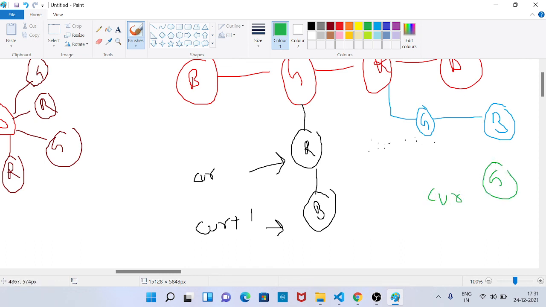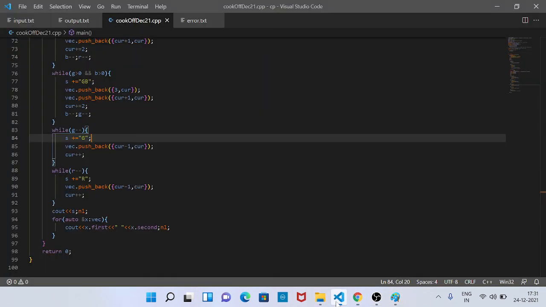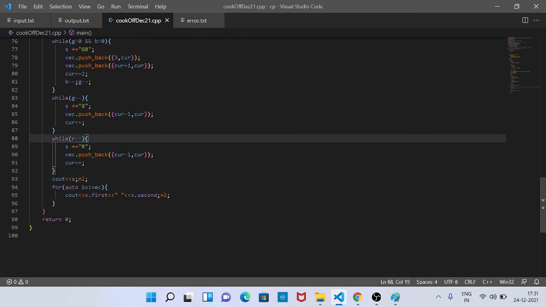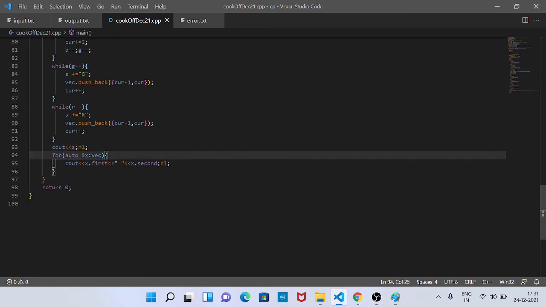What I will do, I will add G, and I will add an edge between current minus 1 and current. Again I will increase the value of current by 1. So what I am doing is S plus equals G, vector dot push back current minus 1 and current, and increasing the value of current by 1. Similarly, if I am left with some red nodes, what I am doing is while R minus minus, S plus equals R, and in the vector I am pushing current minus 1 and current, increasing the value of current by 1, and at the end I am just printing S and then printing the vector.